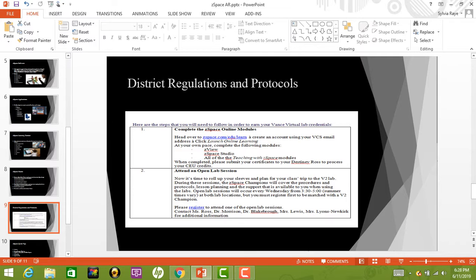Here in our district, there are regulations and protocols in order to be able to use the zSpace lab for your classroom. So as educators wish to use the zSpace lab, certain requirements must be met. For the Vance County District, teachers must complete the zSpace online modules. You create an account using your school's email address.